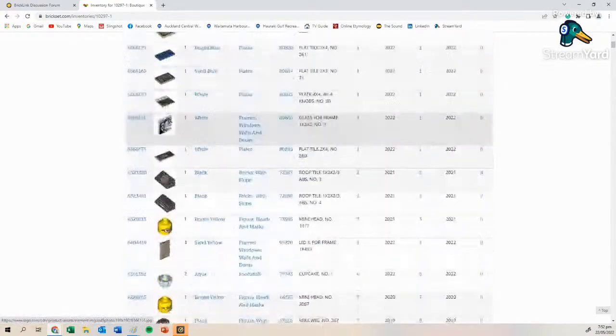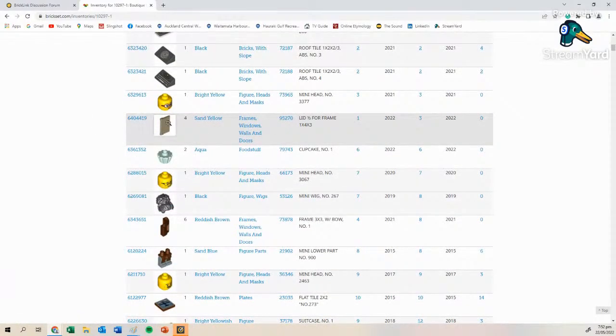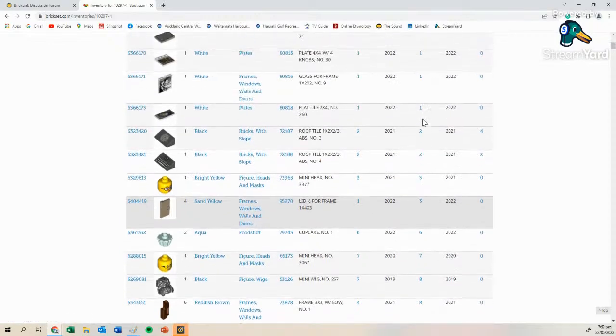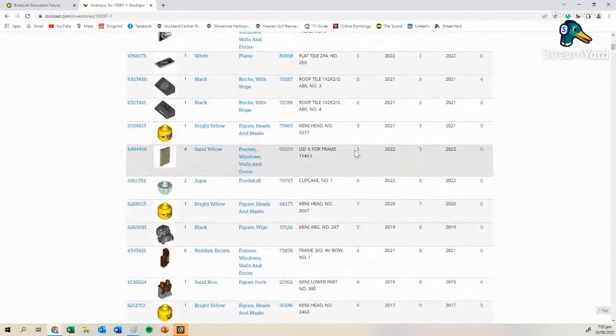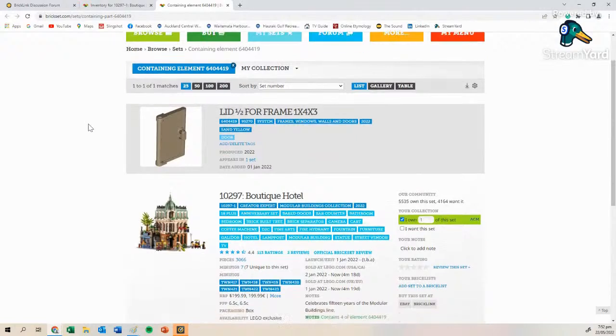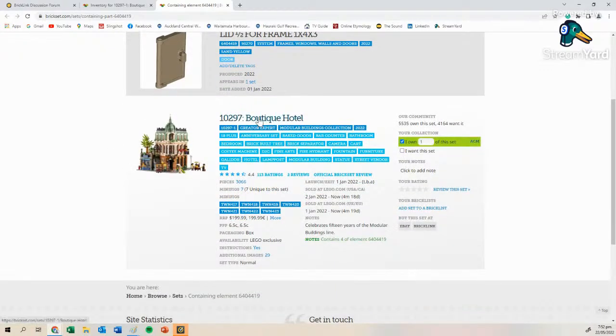I'll give you an example. I'm going to look at this little door that comes on an end on a cupboard. And over here, in these 2 columns, there is design and set and element and set. So if I click on this number 1 here, which is element and set, and I right click and open it, it's telling me that this particular element, which has that element number, is only found in the boutique hotel.